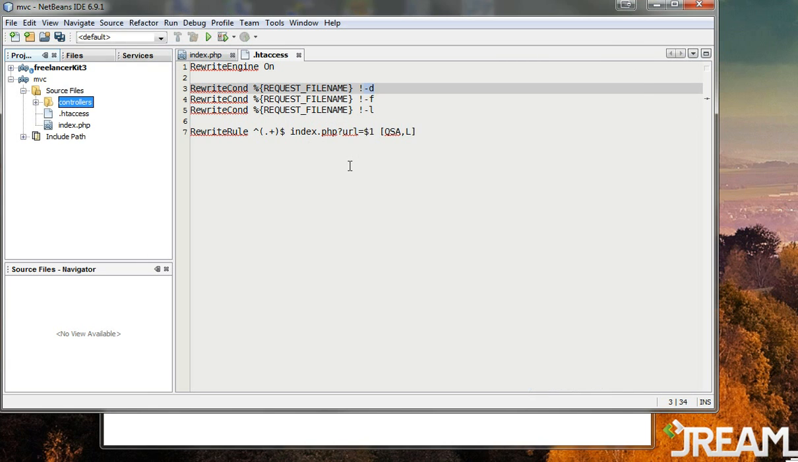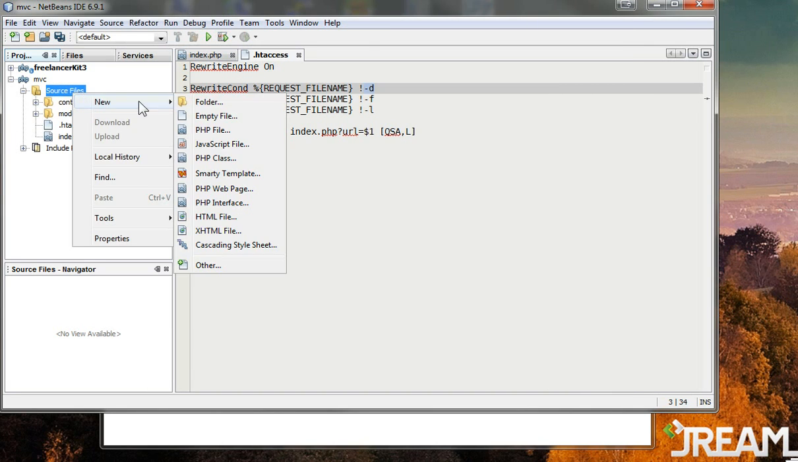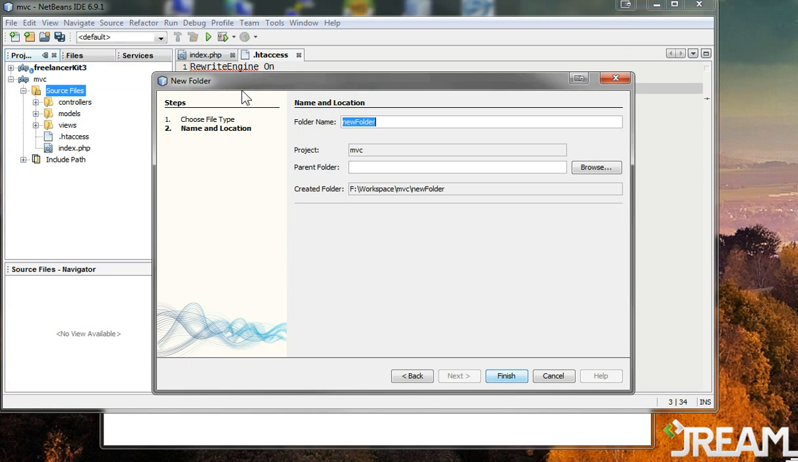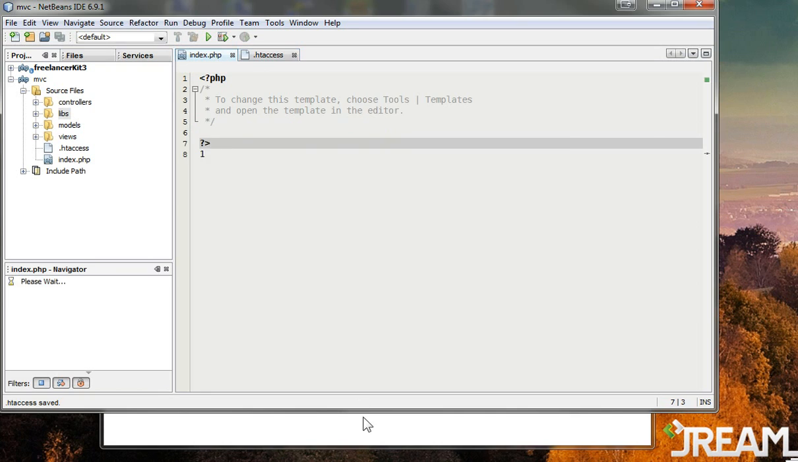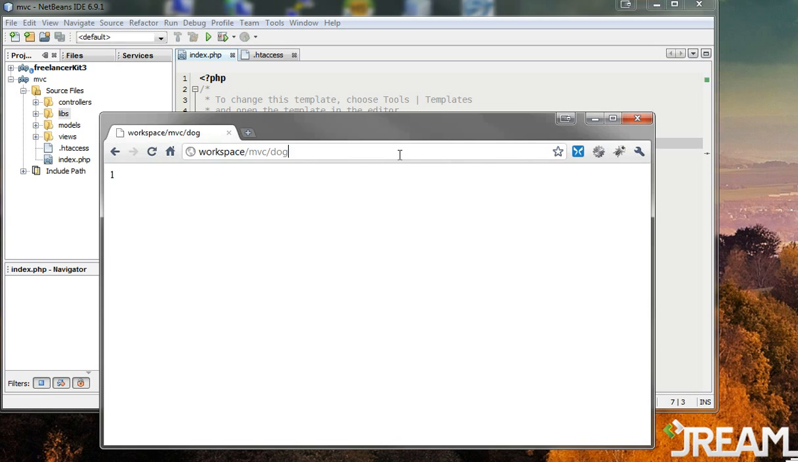So let's start with controllers, models, and views, and I'm going to make one more folder and call it libs, short for library. Okay, I'll save this, and let's see what happens if we go to /dog. Good, it's at the index page all the time.